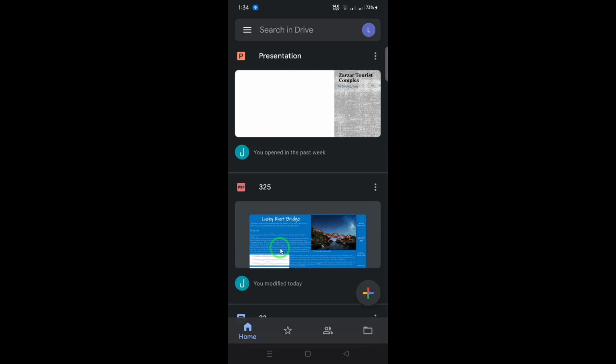Next, find the presentation you want to share. Scroll through your files or use the search bar at the top to locate it quickly.